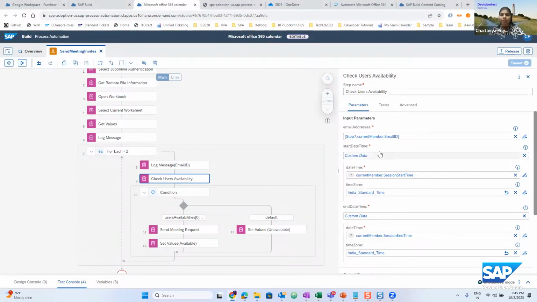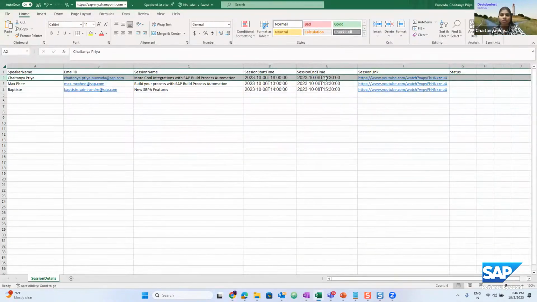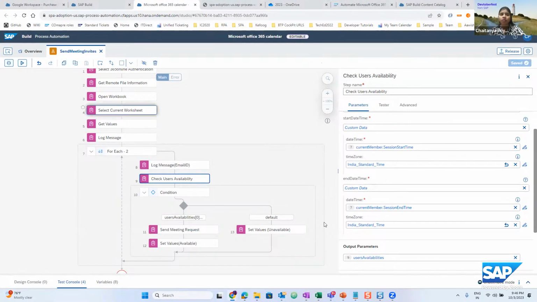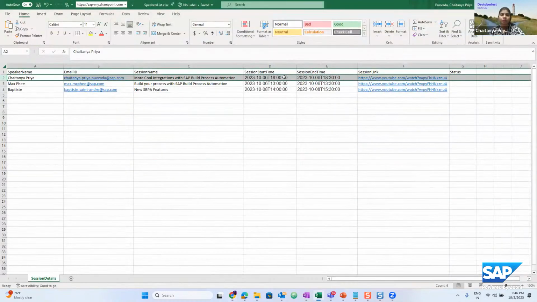You're checking the start and end time of this particular speaker, whether he is available in the slot or not. When you create the custom data, start time, you have different time zones. Since I'm based out of India, I just selected Indian Standard Time so that it will be easy for me to show it in the demo whenever I send a request. End time is the session end time, which I have in the Excel retrieved from the previous steps. It would display the user availability. This output parameter is either true or false, which indicates whether the particular speaker is available during the session time frame that we have mentioned in this Excel.